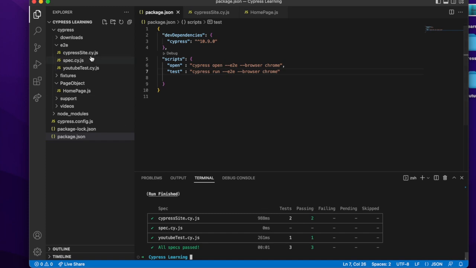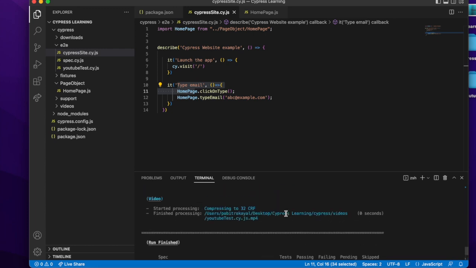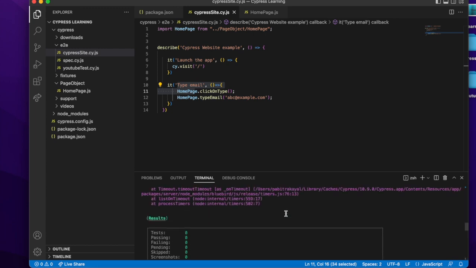So here we have three spec files. We implemented cypress site.cy today, so cypress today is executed. You can see there are a total of 2 test cases. Let me show you, this is launch app and type email. There are a total of 2 test cases and 2 are passing, right? So this is a good thing. And here it is saying how many milliseconds it took for execution. So this time it took this long to execute.